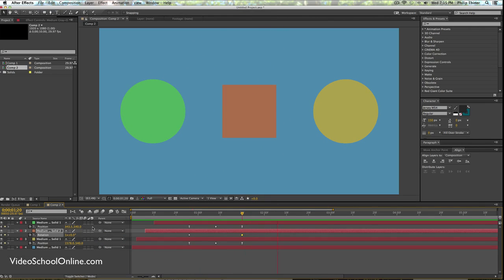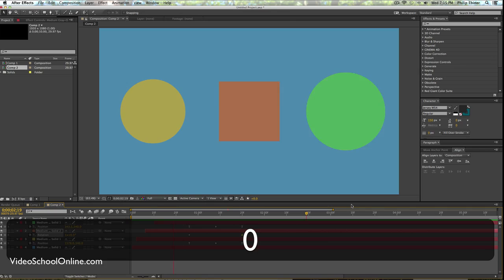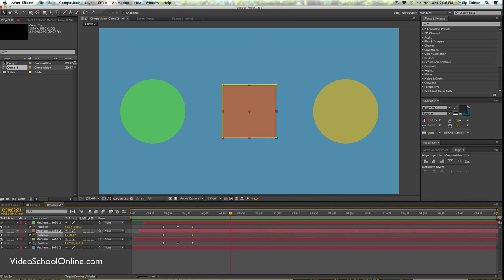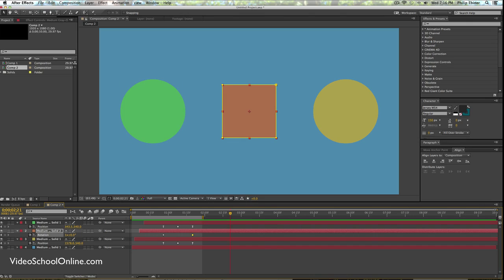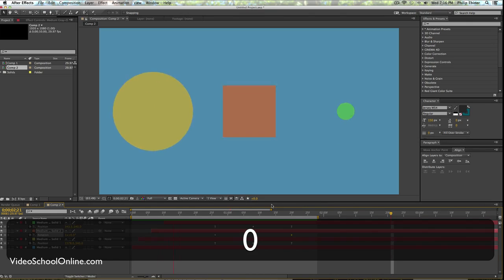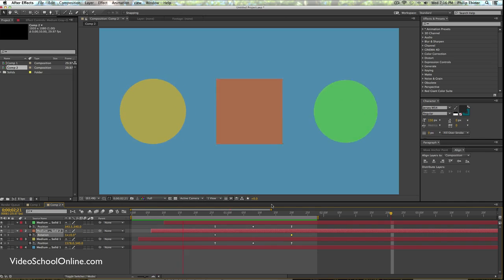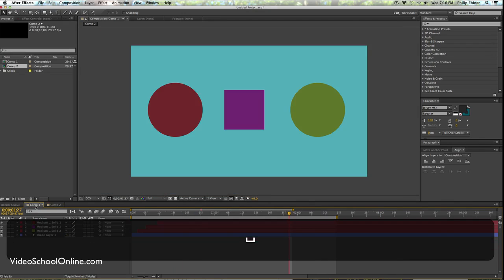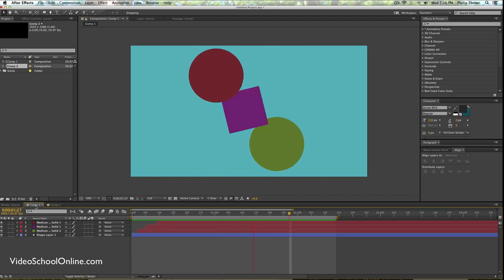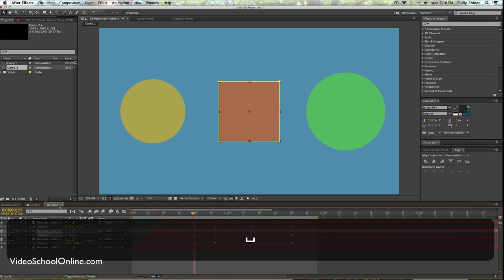And now we basically have the animation that I created. It's actually exactly the animation I created, except the colors are a little bit different. So I'm just pressing 0 on my number pad to play this animation, and you can see that I recreated my first initial animation.